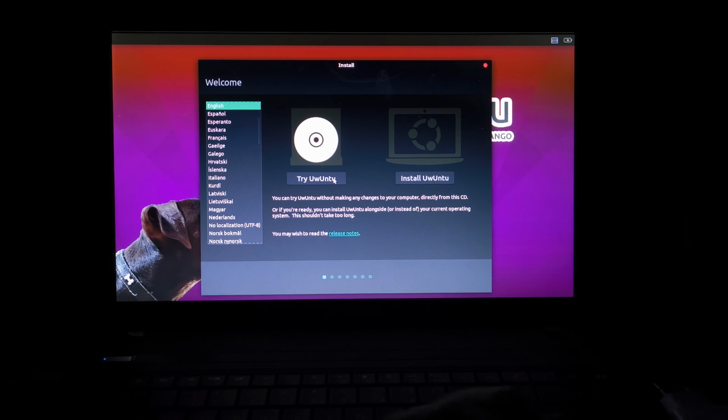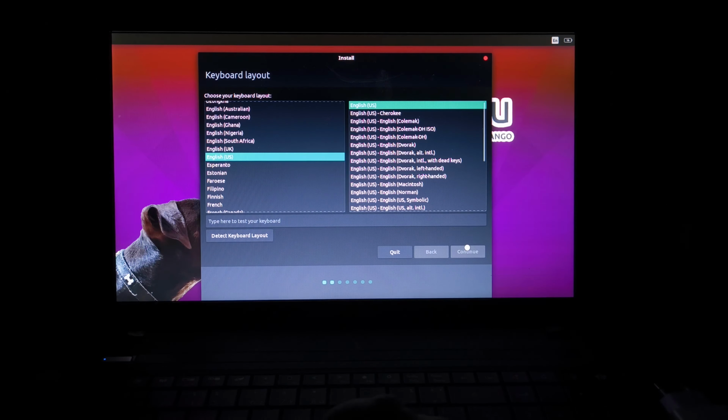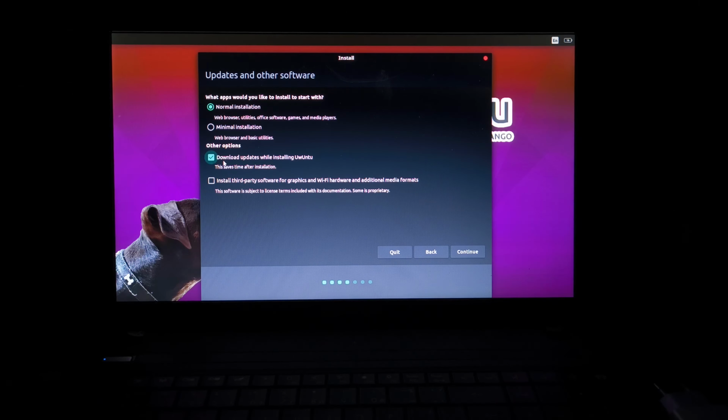Okay, so let's install Ubuntu. All your usual stuff, so we're going to continue with defaults. Let's just go ahead and install third-party software since this thing uses proprietary internet drivers, so we're going to have to turn that on, otherwise we won't get to download updates after installing Ubuntu. I'll turn that off. We're going to go ahead and continue with normal installation.